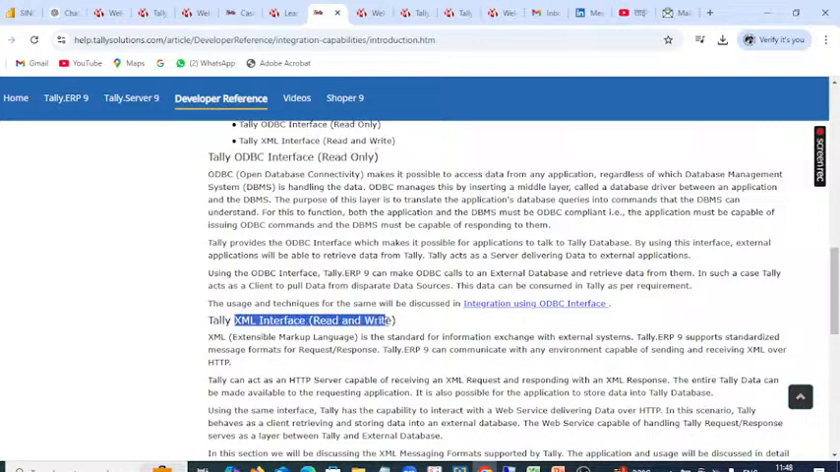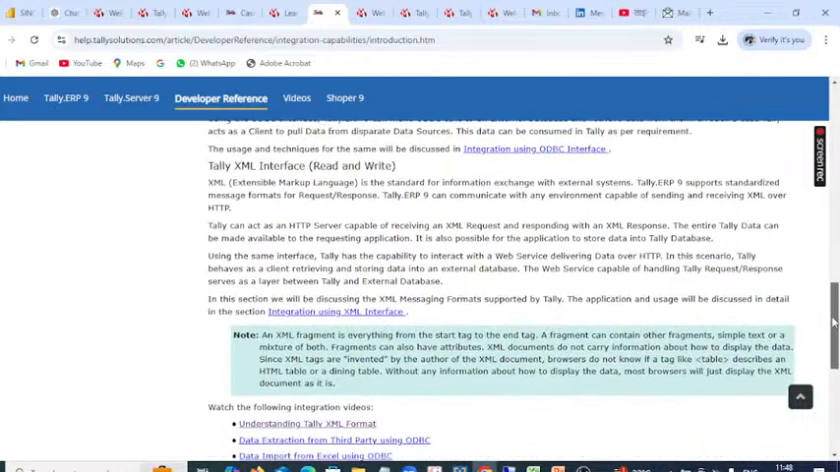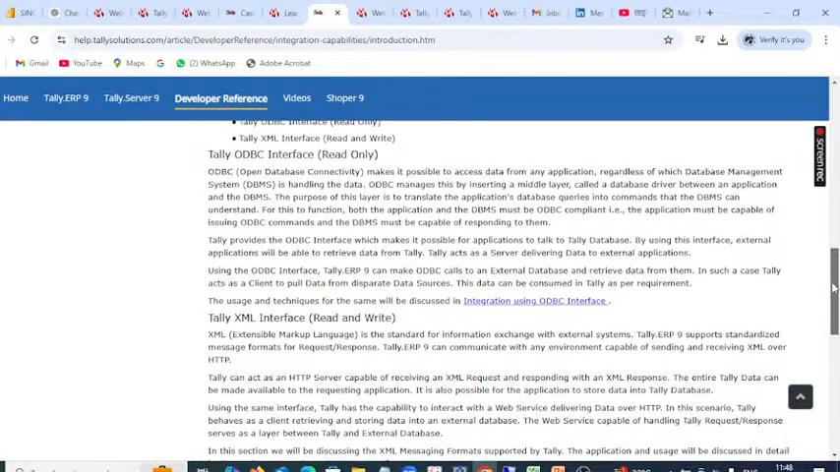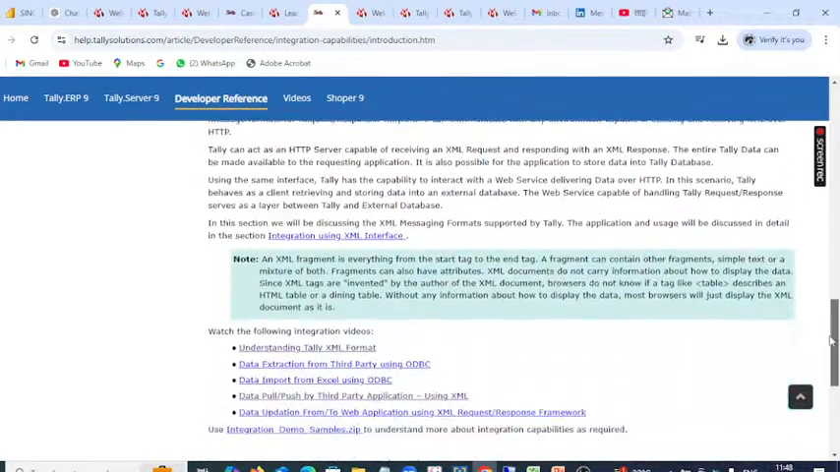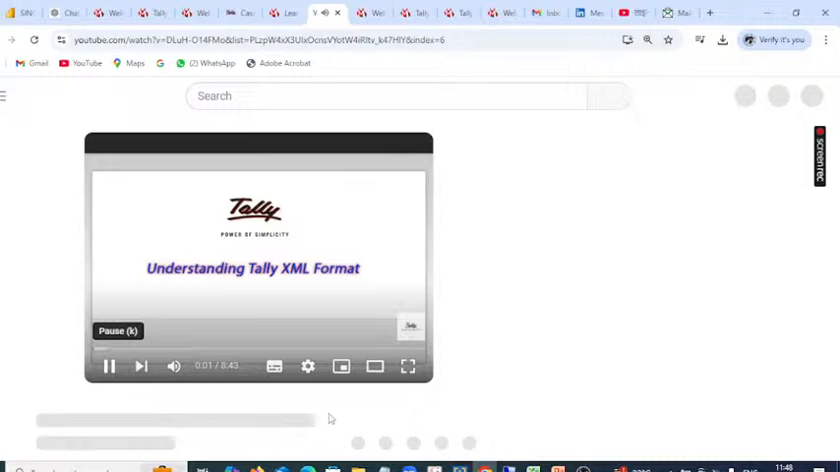In this particular video, we will be specifically looking at how to use the XML interface, how to understand the XML interface. So this is understanding the Tally XML format. This is a standard video. Tally has very good documentation, but I will show you how exactly to go through it.